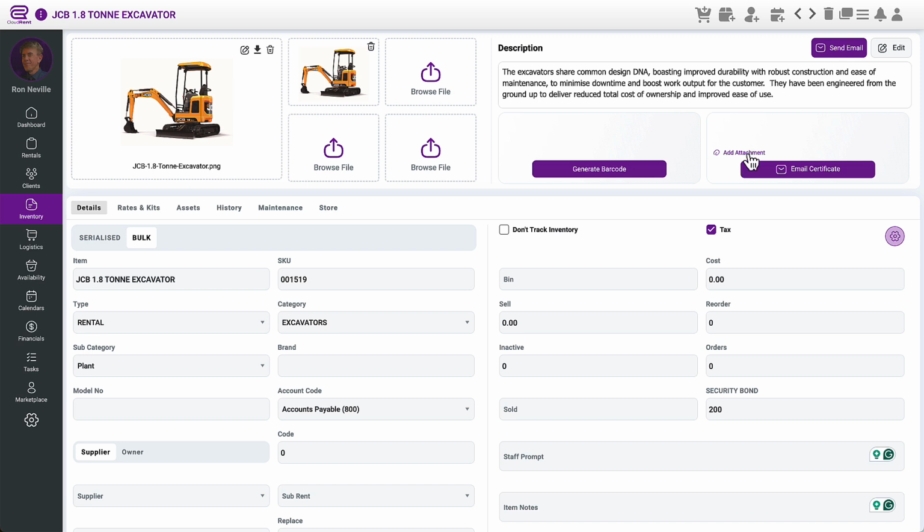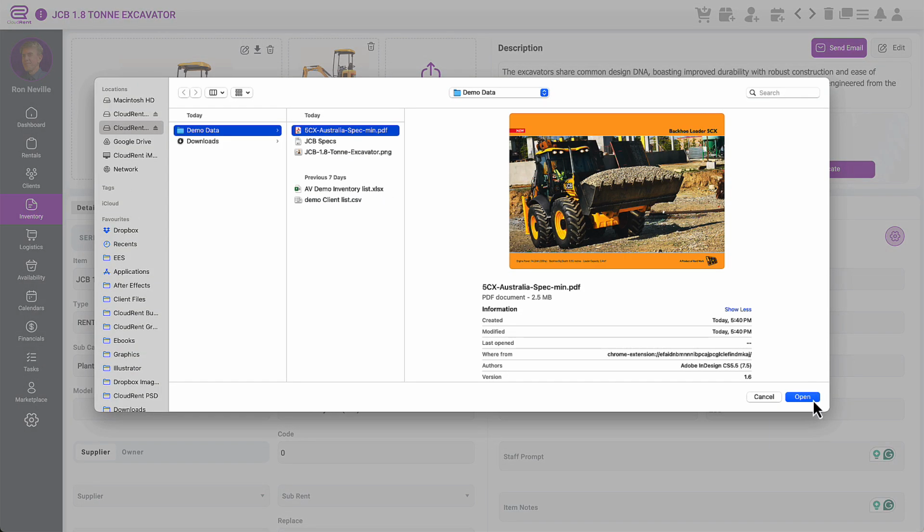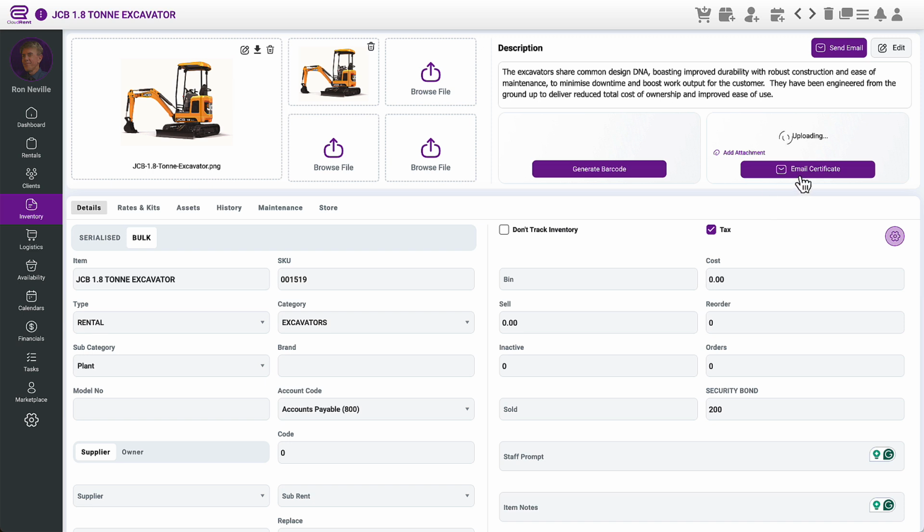We can also add an attachment here. So if we had that spec sheet for it, we can actually just drop that in. And then we could even send that spec sheet from here, or in a job, we would see that spec sheet and be able to send it to the customer. If we didn't want to track the inventory, we could say don't track. It just means we won't check for availabilities. And also so that this is a taxable item.